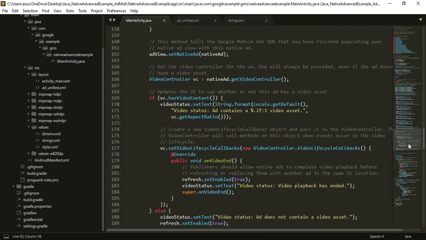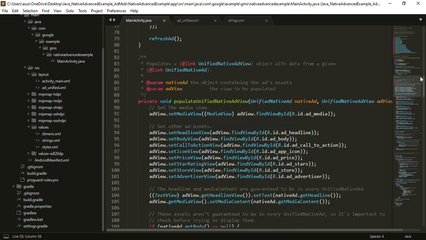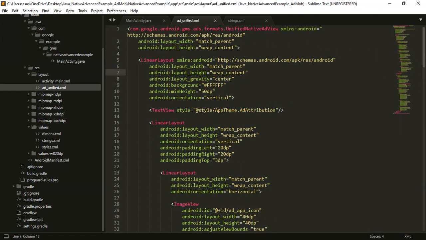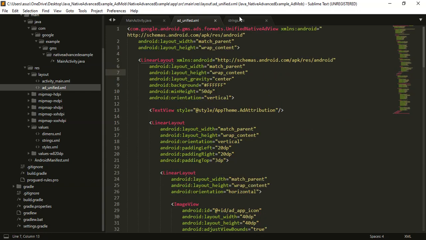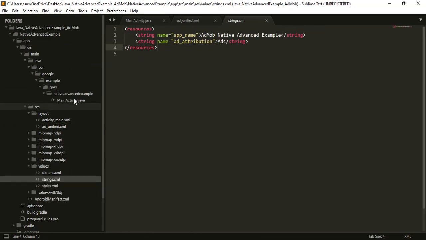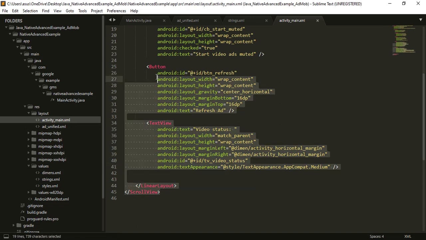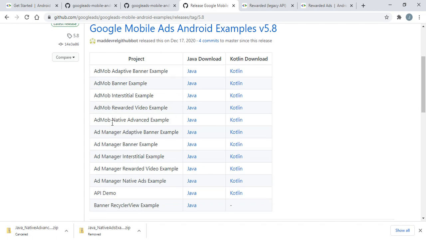So you can just imagine that this many lines of code we have to write to just show a native ad, and here there are two XML files also. So this is the full layout of our ad, and here is our activity main. So this much code you have to write. You can just copy this code into your Android Studio and you will learn the implementation of all this: adaptive banner, interstitial ad, reward ad, video ad, native ad of AdMob.